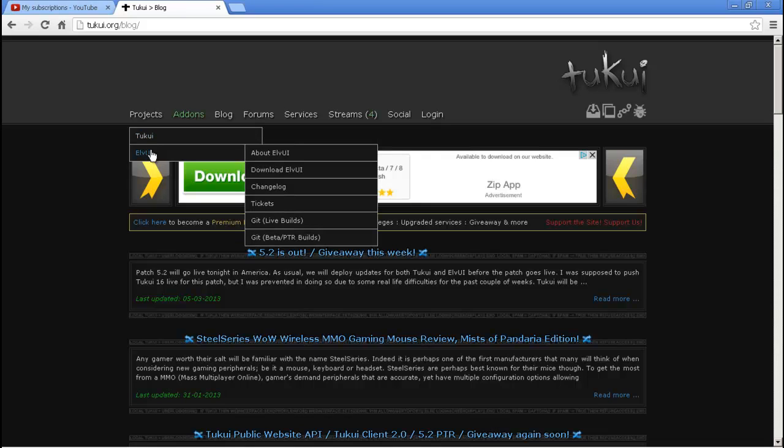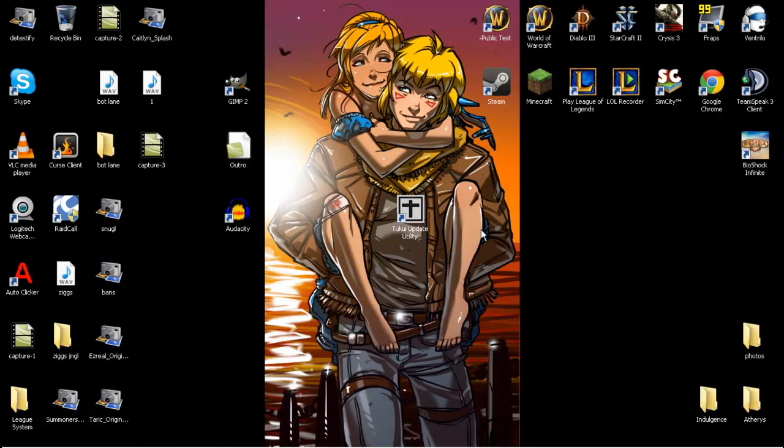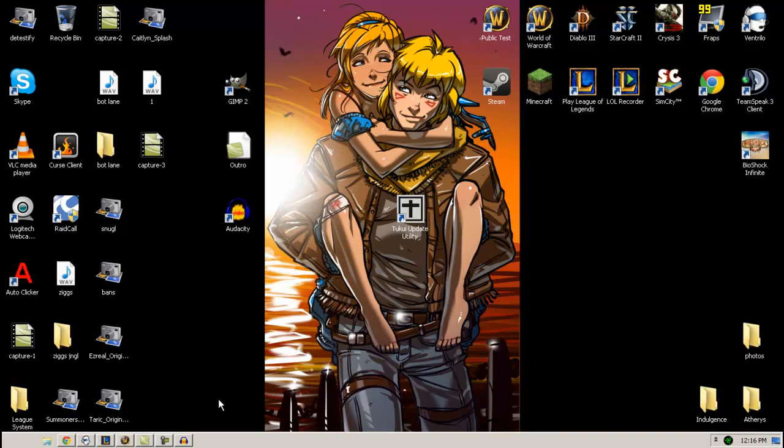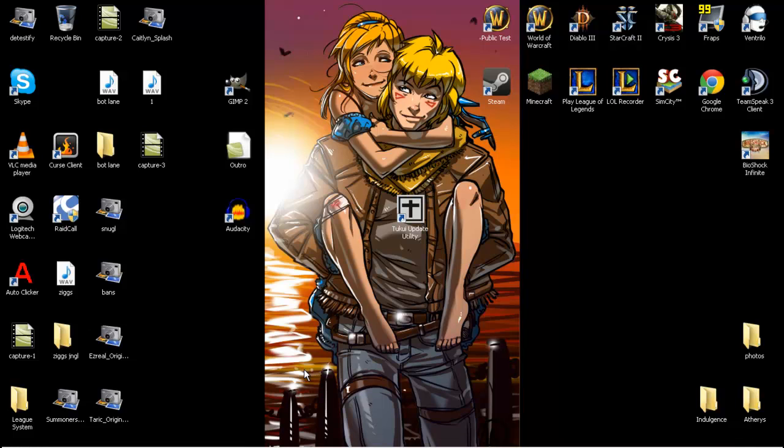ElvUI is a little bit more user-friendly. It has basically an already laid out system, and you can go from there to continue building it. So after you finish, you're just going to download it from there. Once you click onto that link, then it'll download. After you finish downloading, you'll have an icon on your screen similar to this.